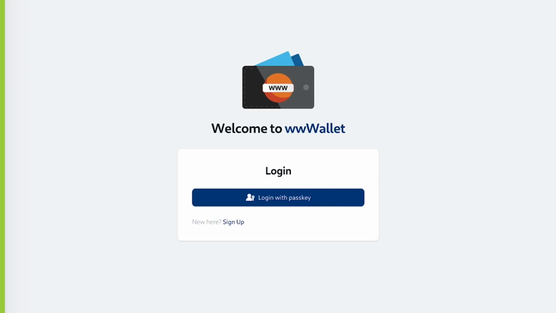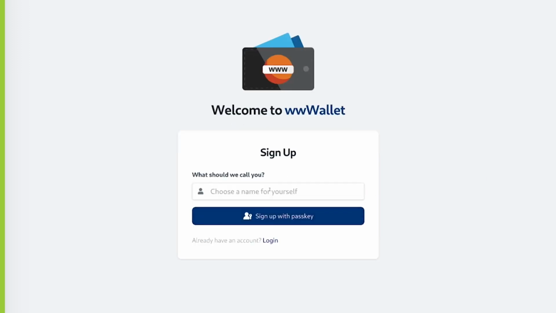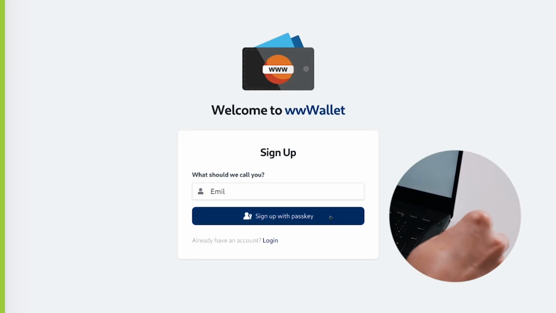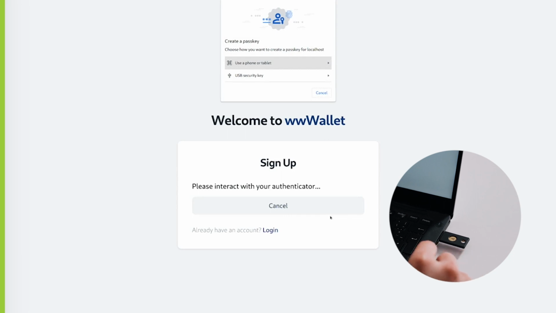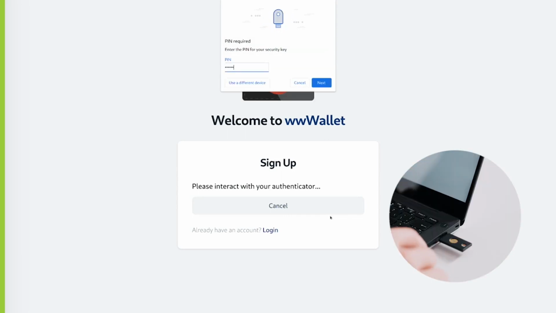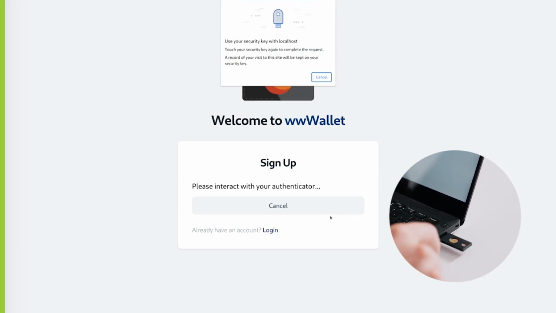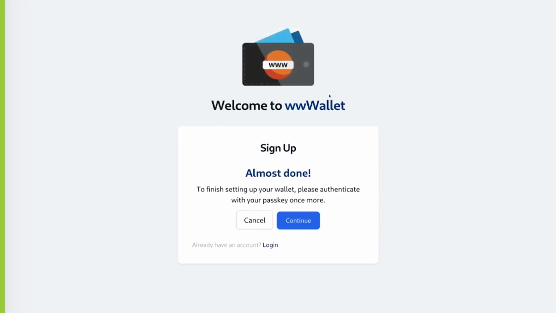So of course, the first thing we're going to need to do is to create an account. So go here to sign up. I would choose a name for myself. This does not need to be a unique username. It's just something to be displayed back to me. And we'll create a passkey. I'm going to use a YubiKey for this. Just tap the YubiKey, enter the PIN, tap it once more, and we have a passkey created.